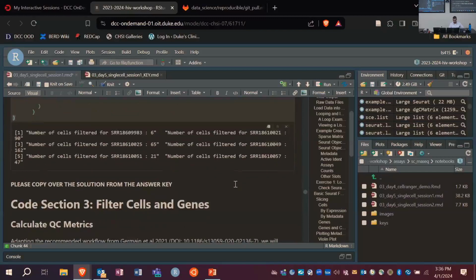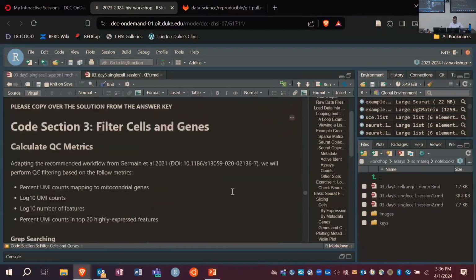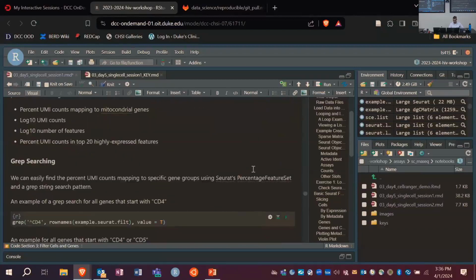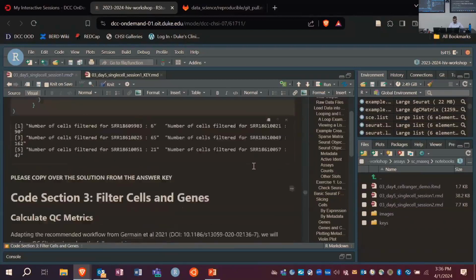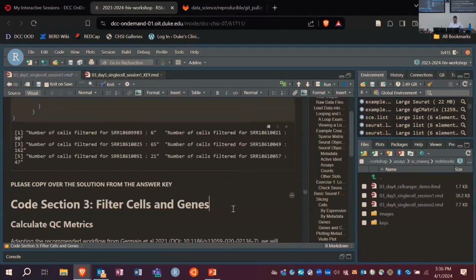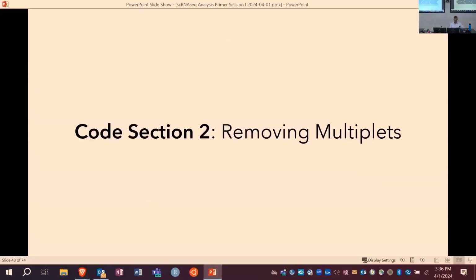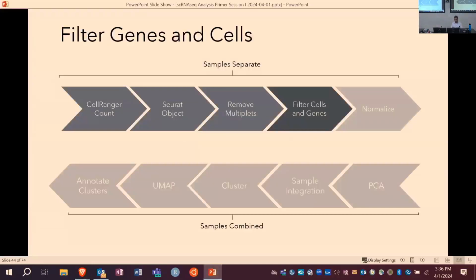Okay, great. That covers that. So let's see if we can cover section 3, filtering cells and genes. And we may or may not have time to finish that, so just a fair warning that we may have to pick up there next week. Okay. So our next step in the workflow with samples still separated is to filter cells and genes.